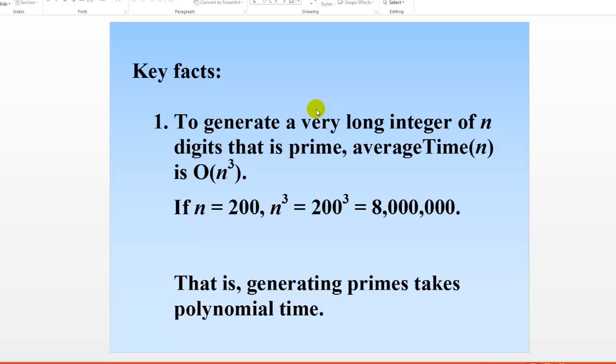To generate a very long integer, it's actually not that time consuming. It's a polynomial time, so it's big O of n cubed to generate a very long integer of n digits that is prime. The average time is big O of n cubed. So if n is 200, n cubed is 200 cubed. So it takes 8 million iterations to generate the n digit long, or 200 digit long, number.